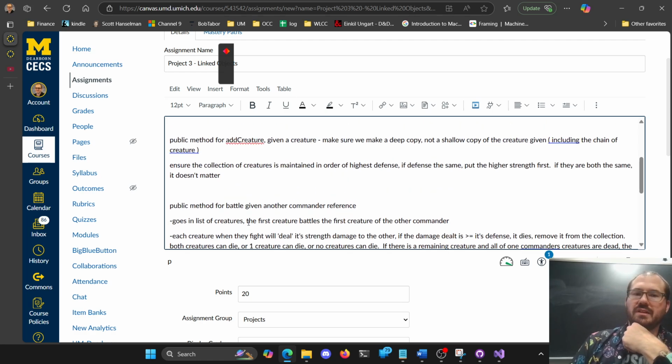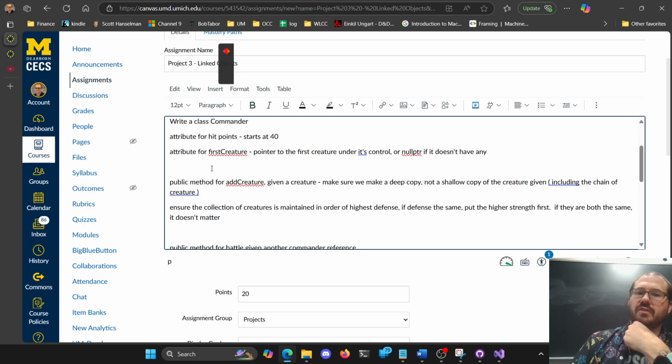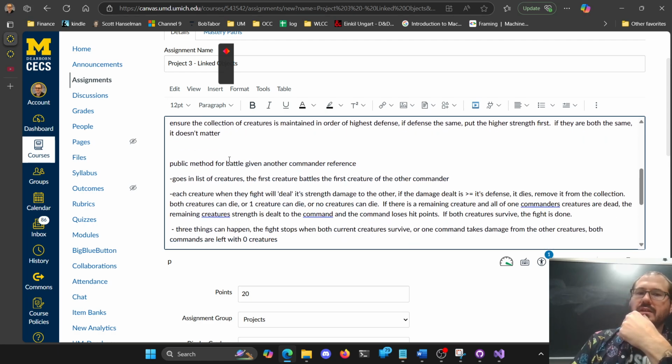So how this works then is we're going to have some function. So add creatures, right? It's fine. And then when we battle, so we can battle one commander given another commander. Really awful version of this. I apologize here, but just go with me. So we go in order list of our creatures. The first creature battles the first creature of the other commander. So my first creature versus their first creature, right?